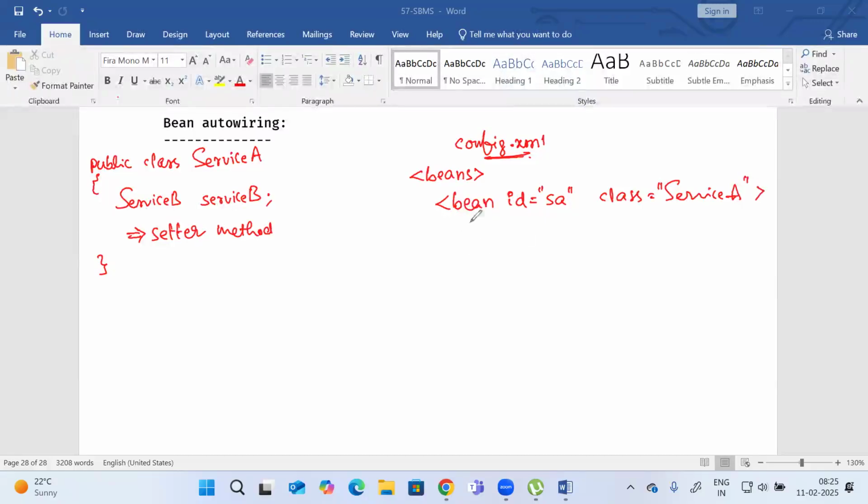Presently it is service A. Tell me, inside the bean there is a setter method, so the property tag we have to write. Property has a name attribute. Name is equal to what? The name of the property is service B. Should we use the value attribute or the ref attribute here? Ref, why? Because it is a reference type. Ref is equal to what should be the ref attribute value? The ID of the dependency class. Let's say, for example, I'm writing SB.